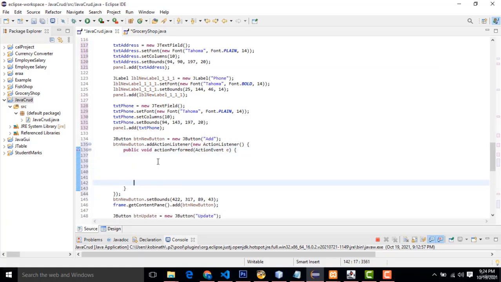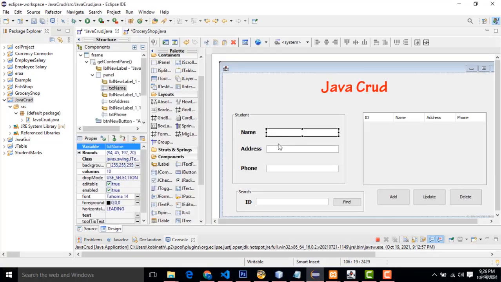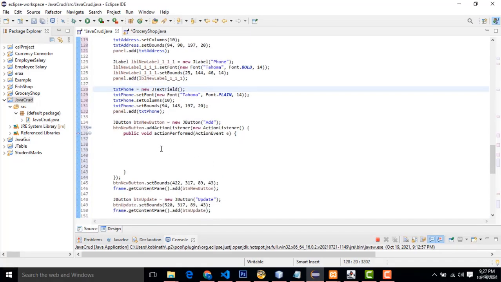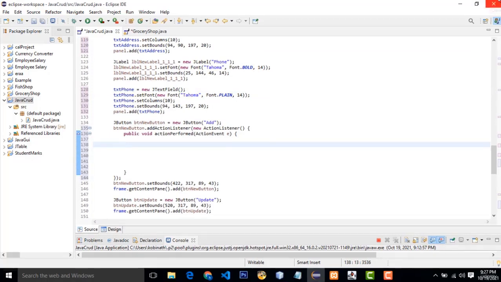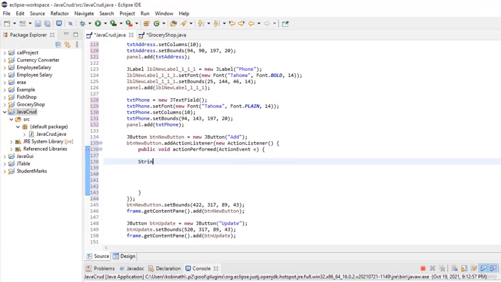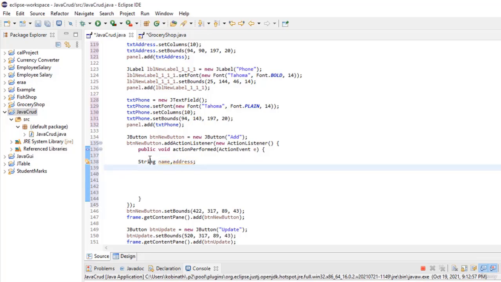Now here, first I'm going to create the variables. Here I'm going to create two string data type variables and one integer variable, the phone number. So first, create String name, comma, address, string data type. Phone number will be the int. We created the variables successfully.